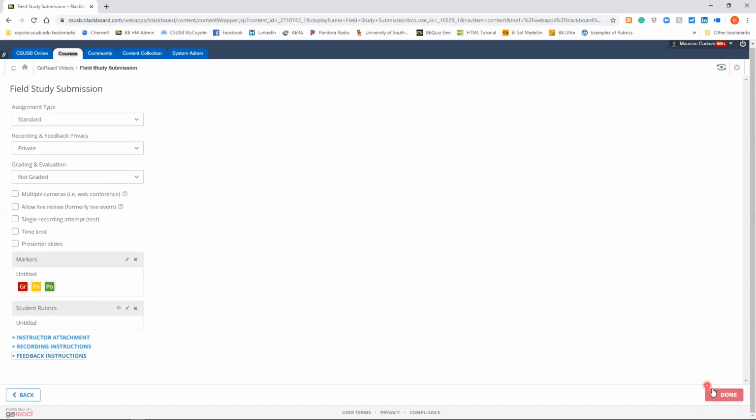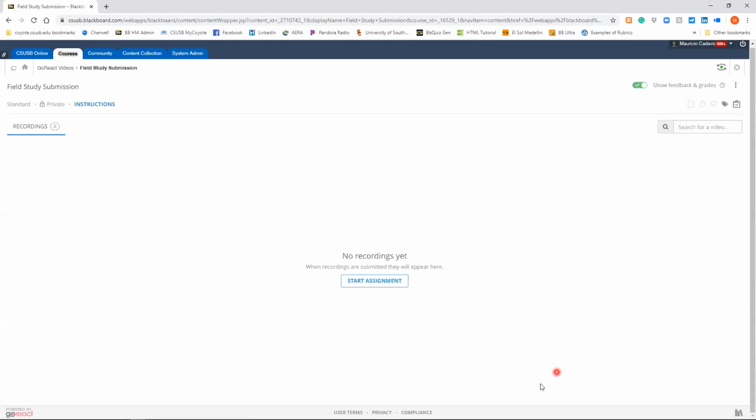I'm going to come here to the right and click on done. And now this is how it looks like for both you and your students. This is how the GoReact looks like within your Blackboard. So there is the title, field study submission. It's a standard assignment. It's private, right? And if there were any instructions, they will be located right here.